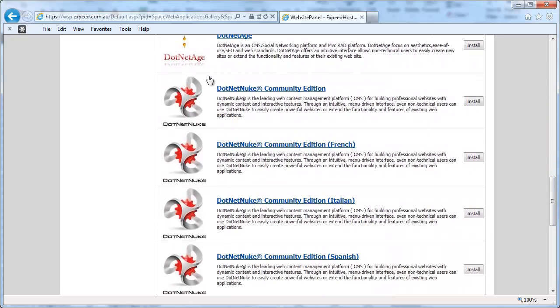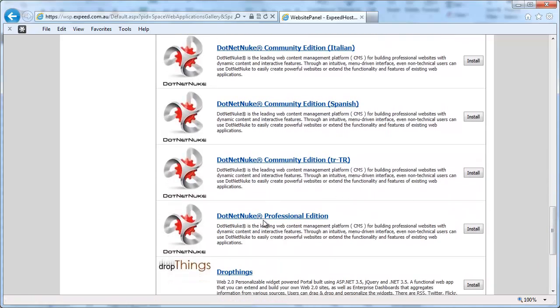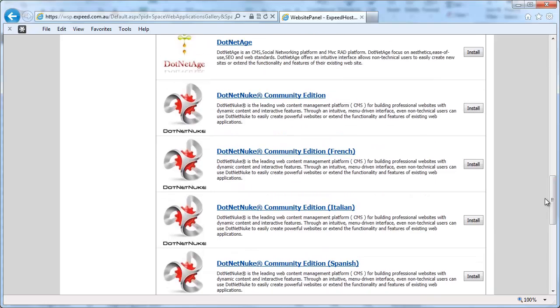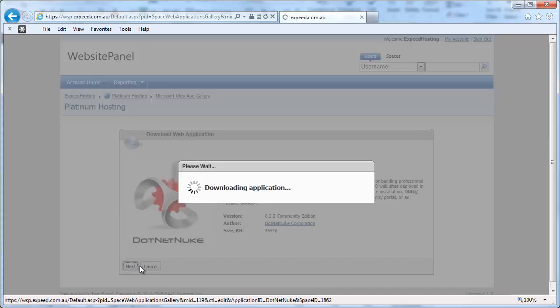Now there are a bunch of different DotNetNuke installations, basically Community Edition, which is free of charge in all the various languages, and if we go down further there'll be a Professional Edition. Now Professional Edition has more functionality, but it's also thousands of dollars, so be sure to choose the right one, and it's as simple as clicking install to get started. Okay, we confirm our selection by clicking next.